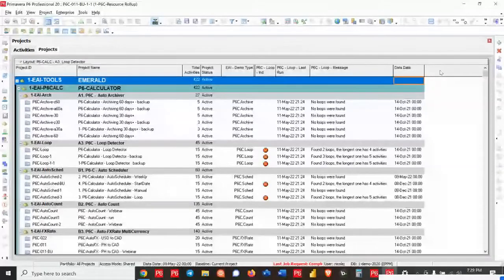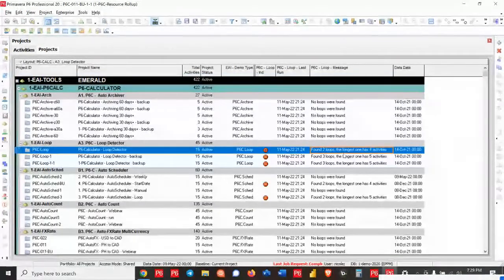But sometimes when you try to schedule, you'll find out that it didn't work. And so if it fails, we want to know why. And one of the main reasons that you might not be able to schedule your project is because of loops.